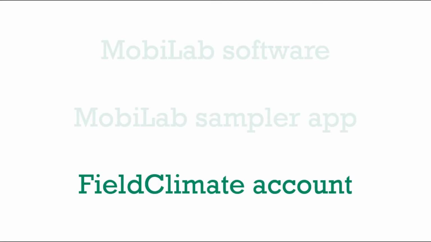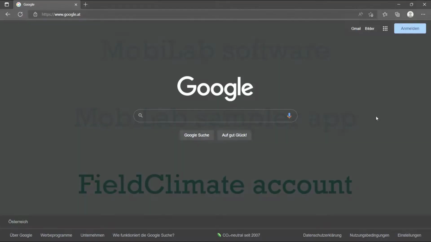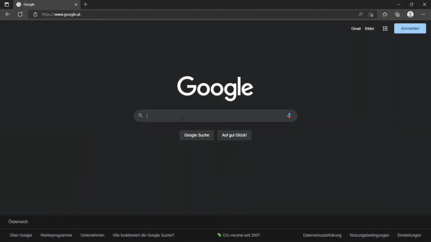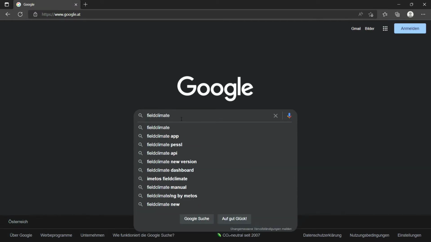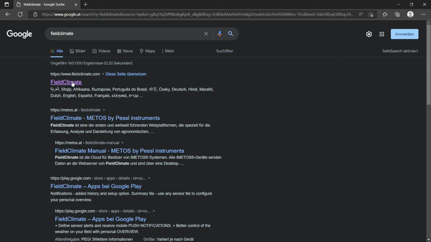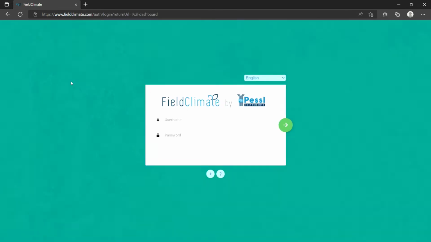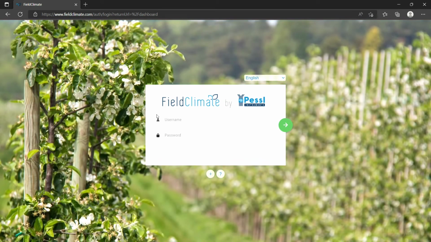The Fieldclimate account is used for the synchronization of your MobiLab Sampler App and your MobiLab software. Search for Fieldclimate and register on the Fieldclimate homepage. It's necessary to confirm the account via mail.